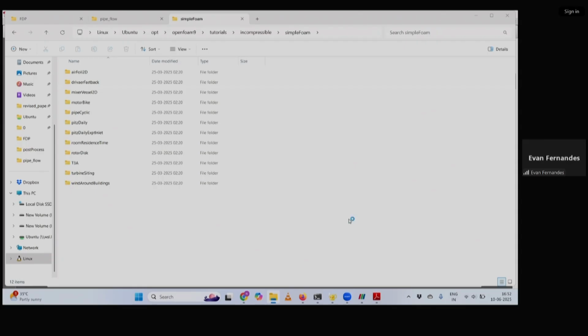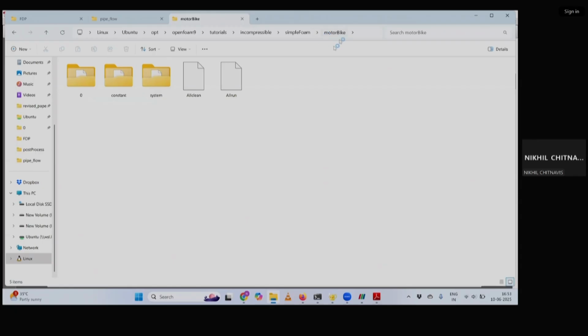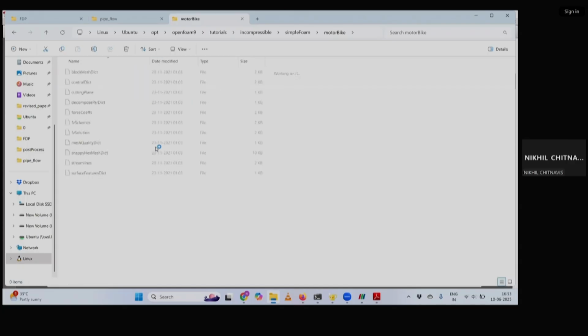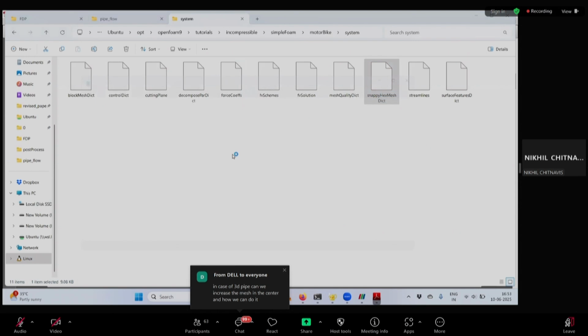See the motorbike case that you opened, you can show that to them. That is a good example of using snappyHexMesh. So you can see this tutorial, ma'am. This motorbike case uses snappyHexMesh. If you see this snappyHexMeshDict file, inside this they will define the STL file.